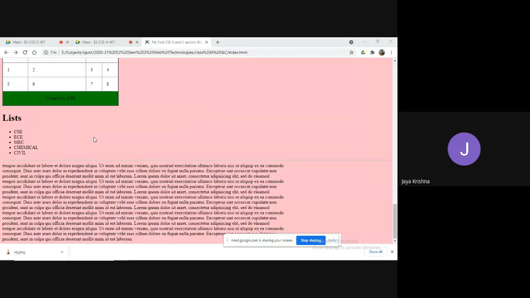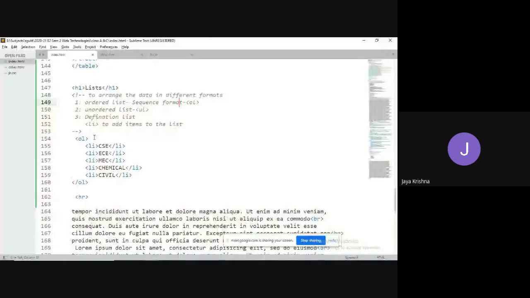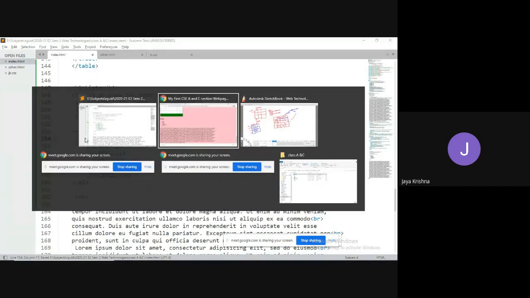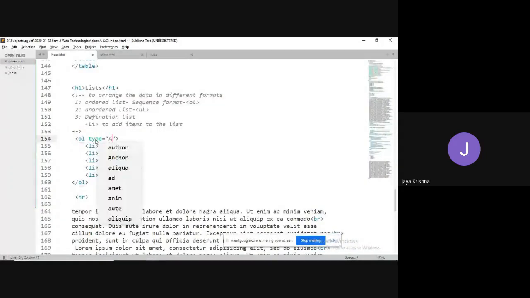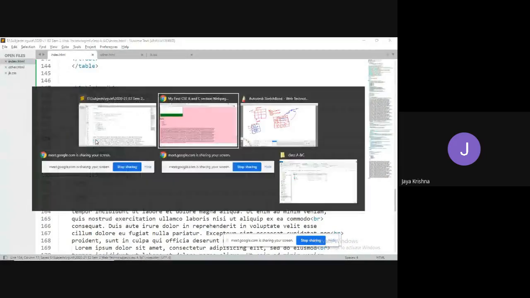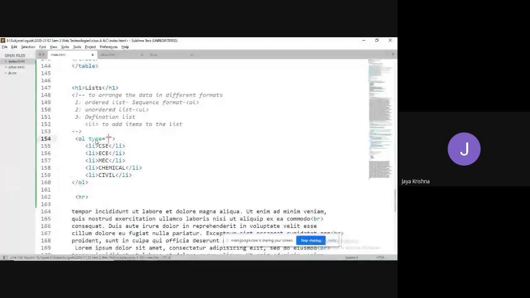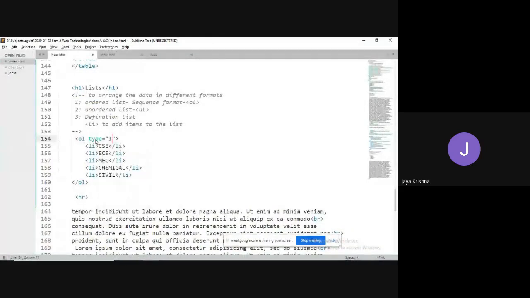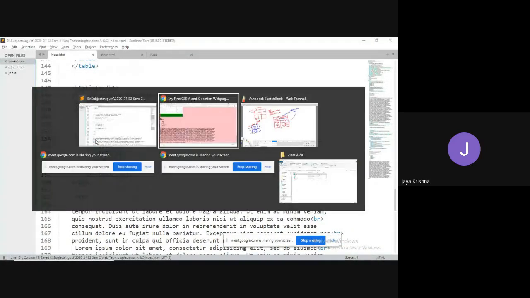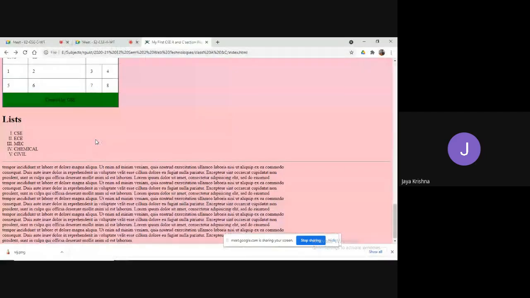So by default, what output will you get? You get the output in the form of numbers. If you would like to change this output format, then I will go for the type attribute. For example, if I write a small a, then you'll get the output in the form of a, b, c, d, e, starting with a. If you would like capital A, then I get the output in the form of capital A, B, C, D. If I go for small i, meaning Roman numerals, then I get Roman numbers i, ii, iii, iv. Roman numbers, not letters. If you would like capital Roman numbers, then I'll go for capital I.